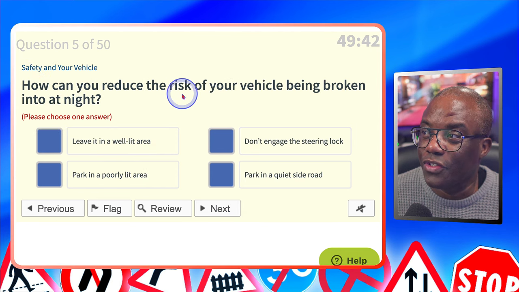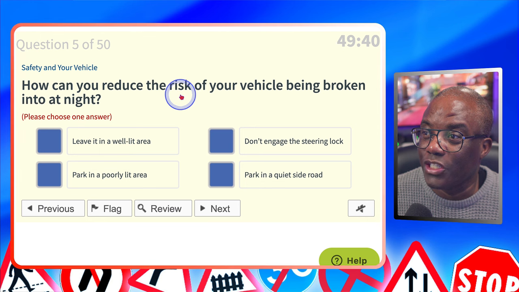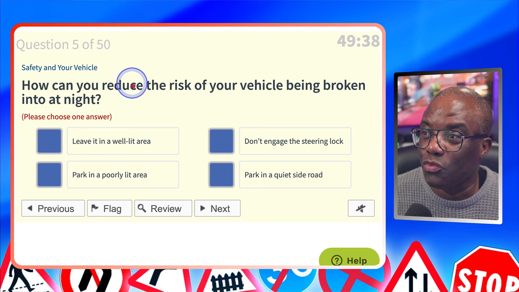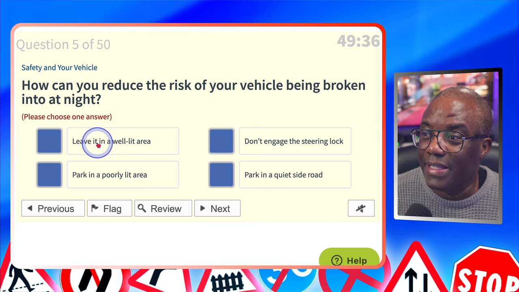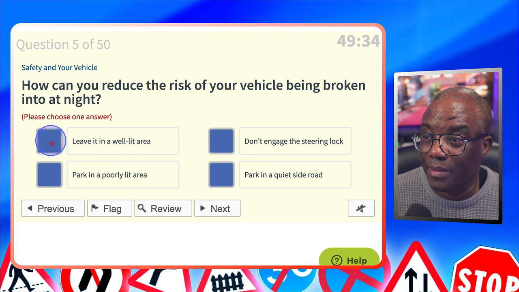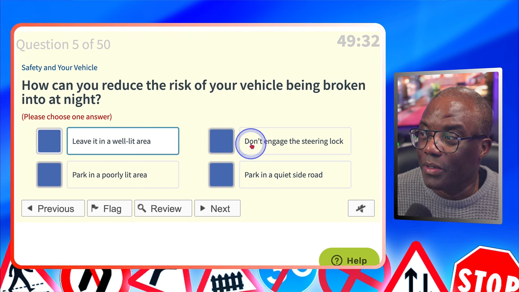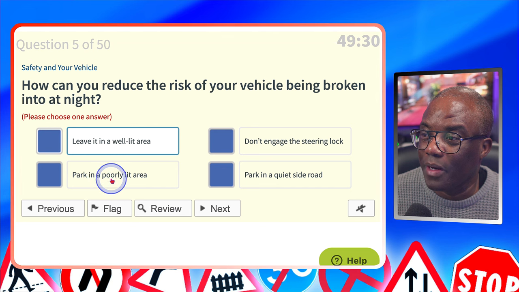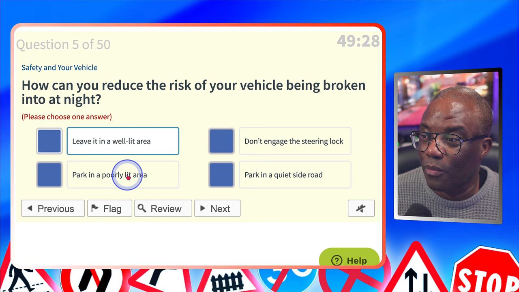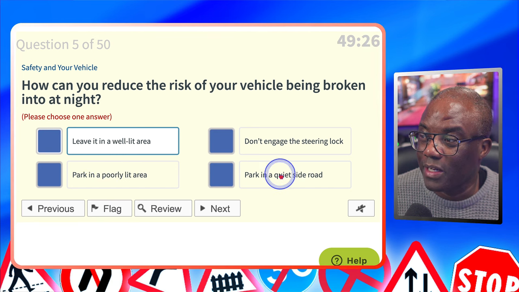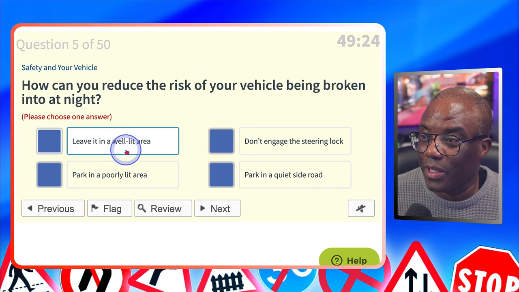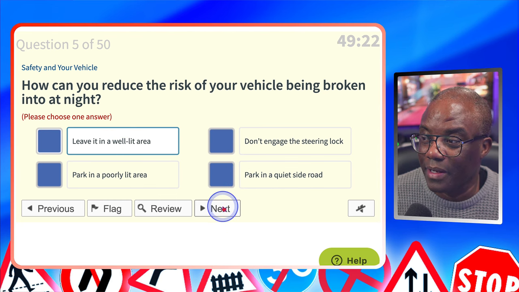How can you reduce the risk of your vehicle being broken into at night? The key words there are reduce the risk. Leave it in a well-lit area, that's a possibility. Don't engage the steering lock, no. Park in a poorly lit area, that's what the thief wants. And park in a quiet side road, again, that's what the thief wants. You want it in a well-lit area.